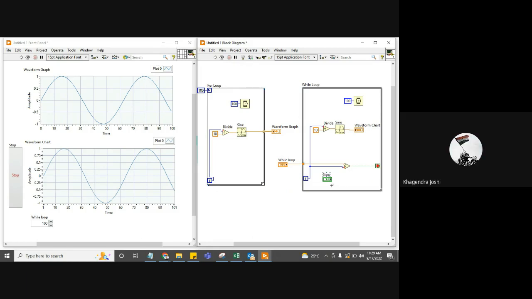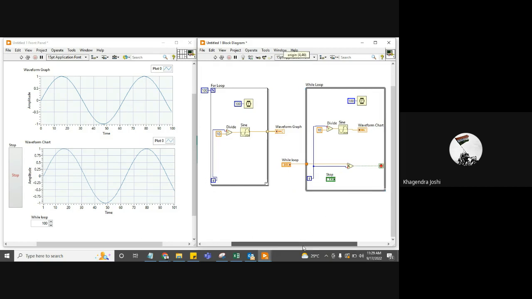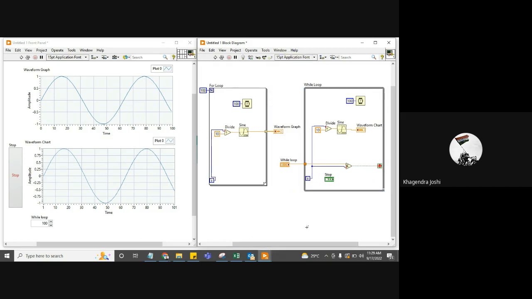So we could have made some change there on the stop button as well, right? Where if it is true, then stop. Yes, sir. There also we can make some change. Stop when it is false, something like that.